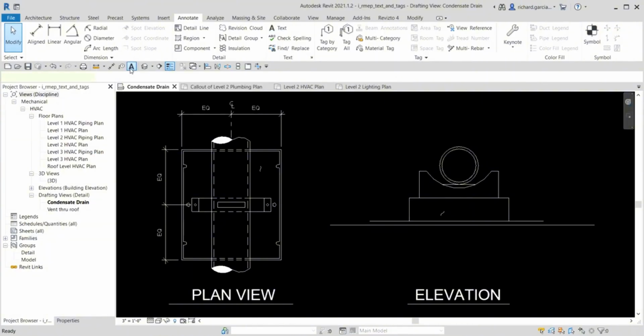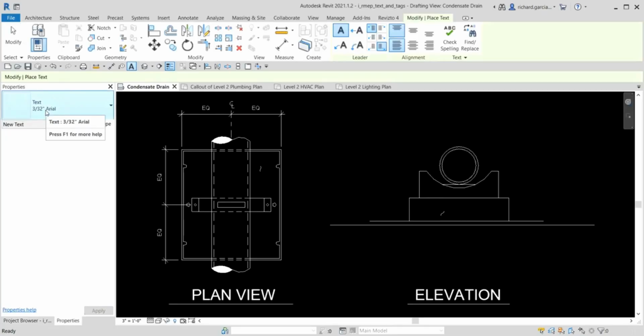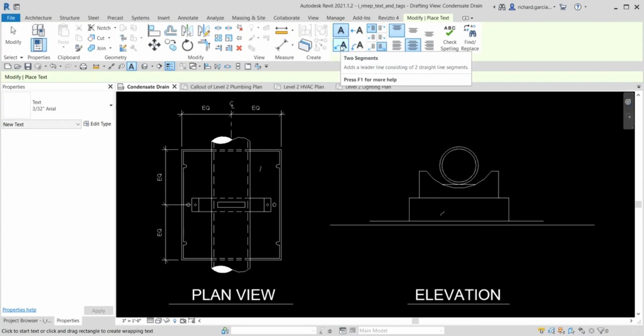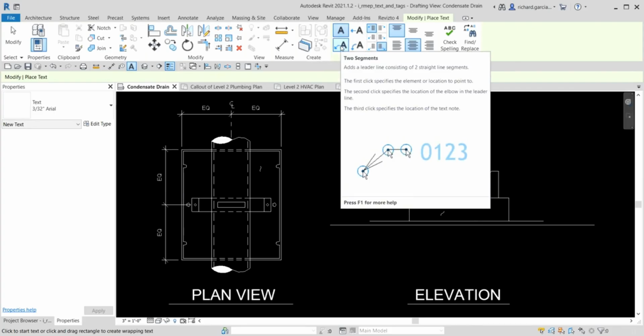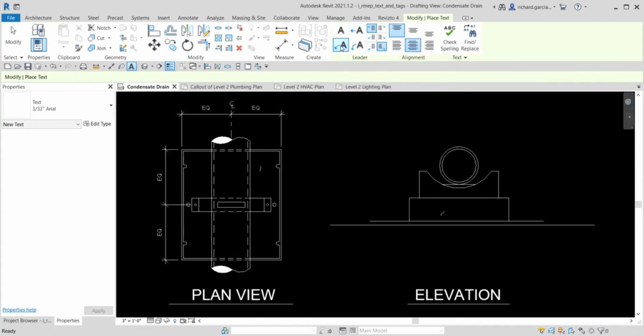So I'm going to select the text here, and then from the properties, I'll be using 3/32" Arial type of text, and then I'm going to use a center alignment, this one. So from the Modify | Place Text contextual tab, I'm going to select Align Center, and then I'll be using 2 segments. Okay, so it adds a leader line consisting of 2 straight line segments. So I'm going to select this one, and then let us now start placing the text.